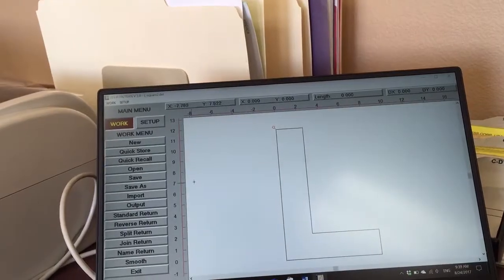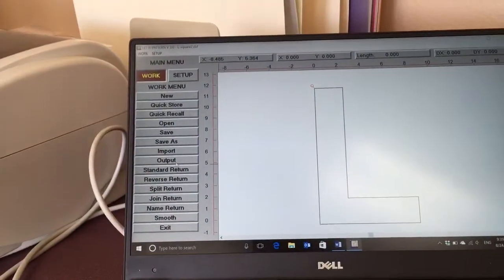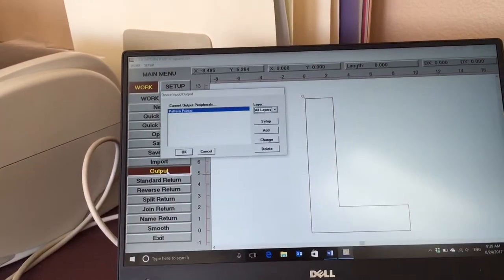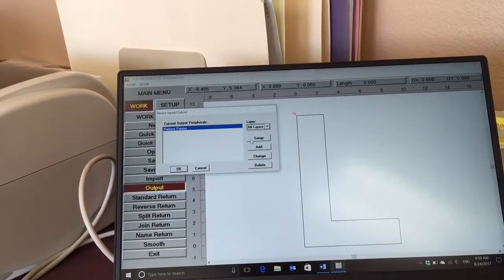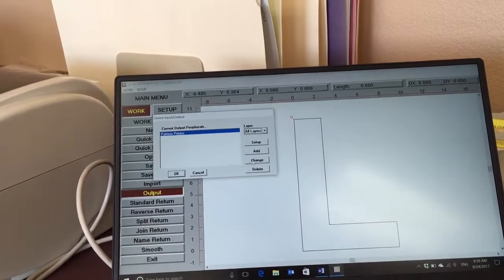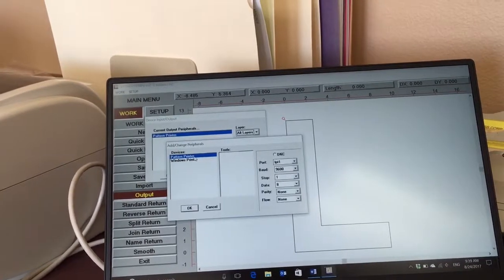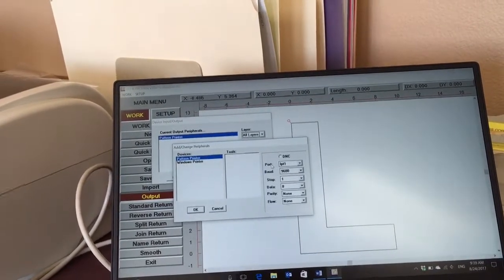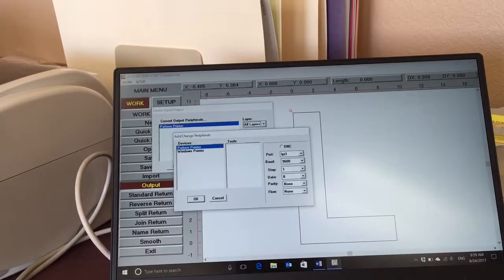When we're going to output this letter and print it, I go to output. I have a pattern printer installed, and I can show you some of the things that I have. One is a pattern printer going out through port LPT1. All the other information, leave it as it is.